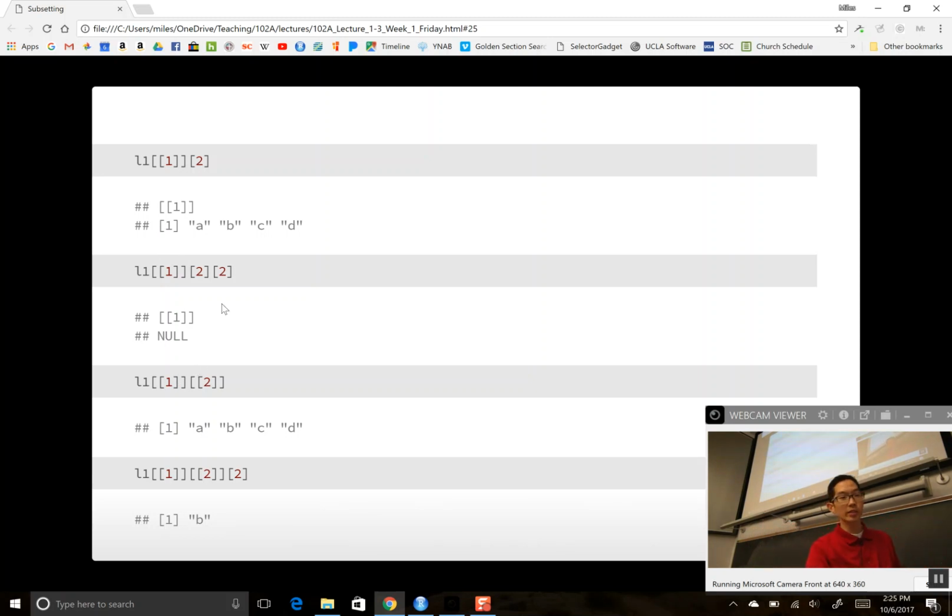Whereas if we're trying to get this letter B here, I have to use double square bracket 1, double square bracket 2, which will be the character vector, not the list of one item where the first item is a character vector. It's going to be just the character vector. And then lastly, I could subset that character vector to just the second element, which is the letter B. Is this okay? The difference between the single and the double square bracket for subsetting a list?